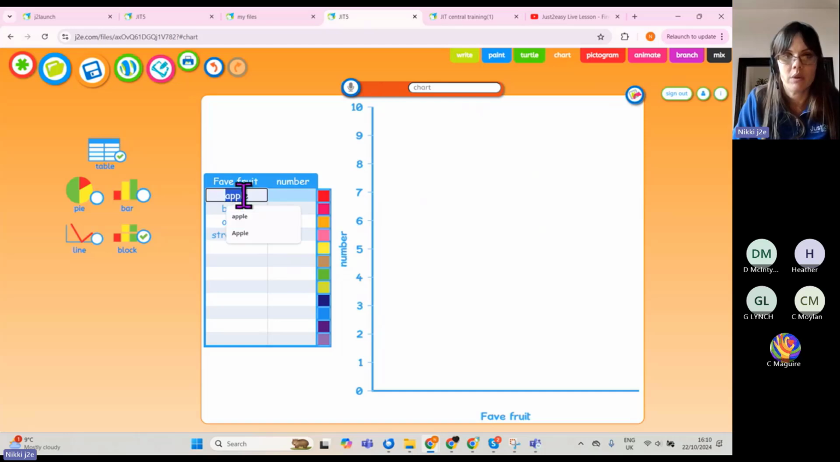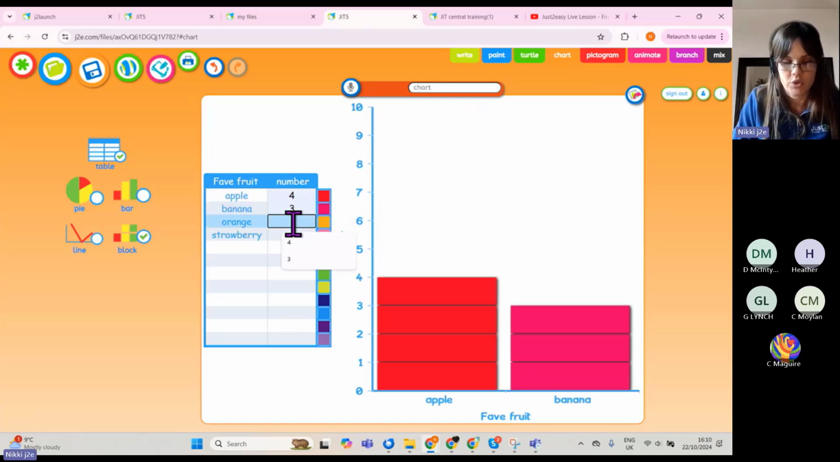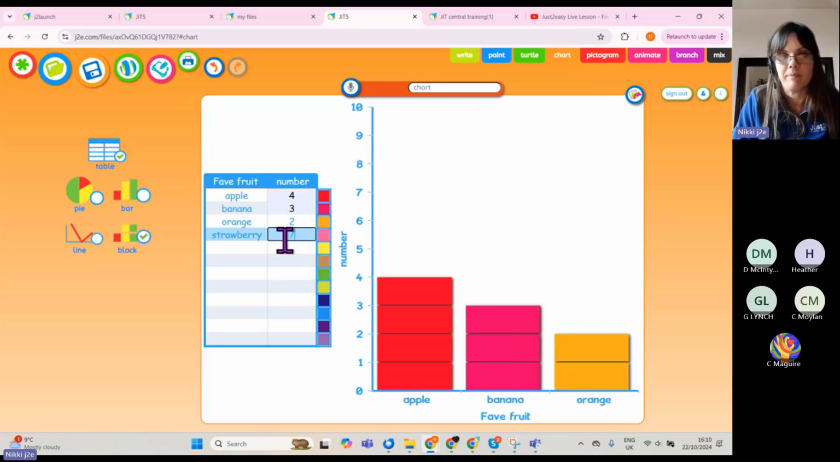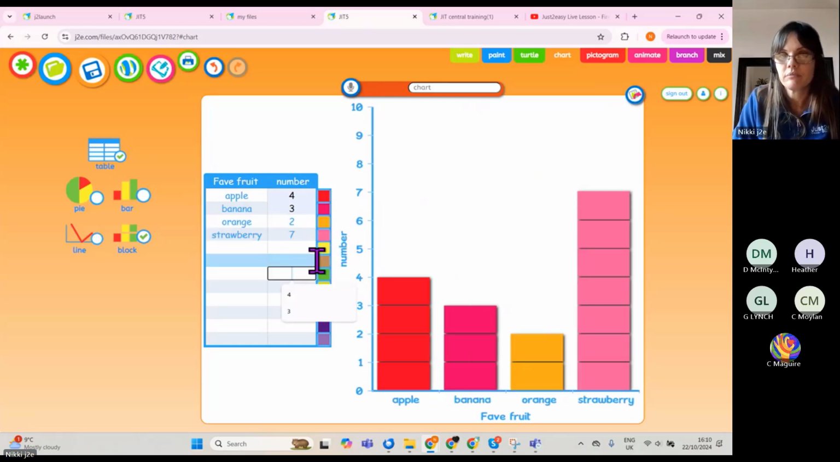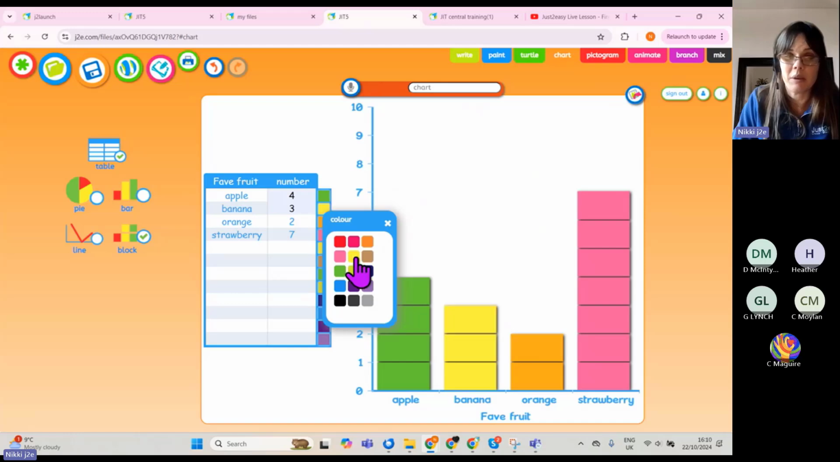I don't know why that's gone black. And then you add in your numbers. So let's go 4, 3, 2, 7. And you can change these sections to different colours. So we'll have apple is green, banana has got to be yellow, hasn't it? Orange is orange, and strawberry, that can be red.